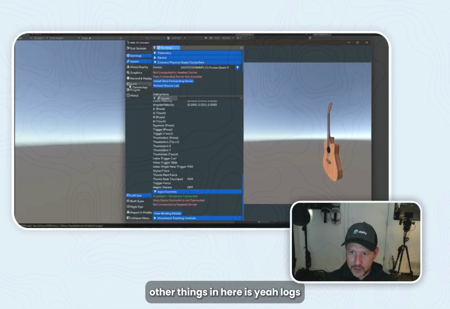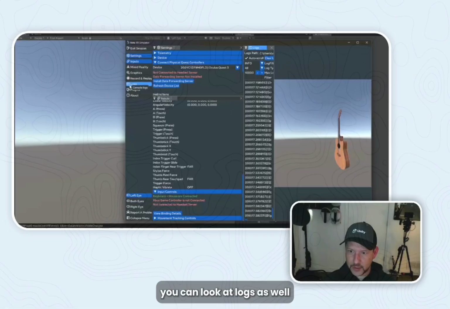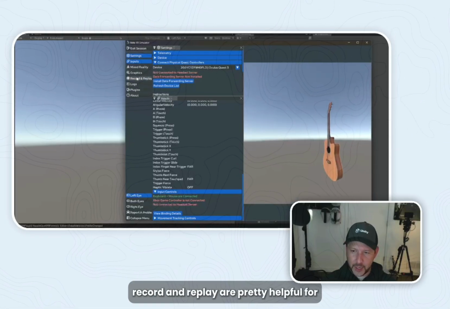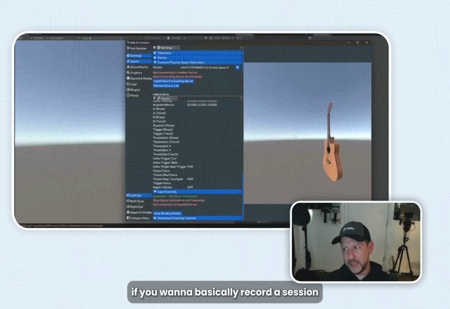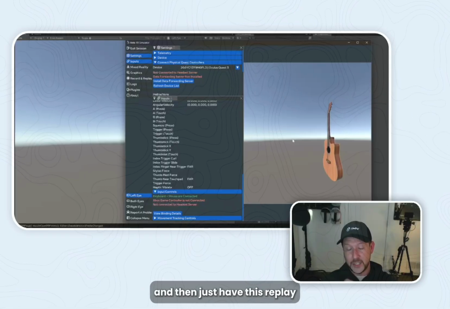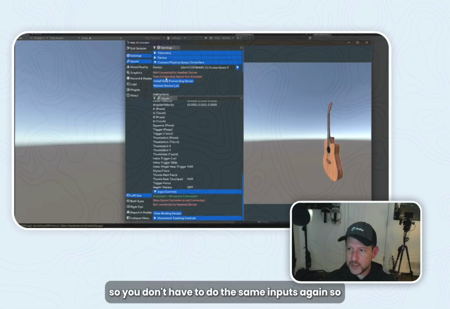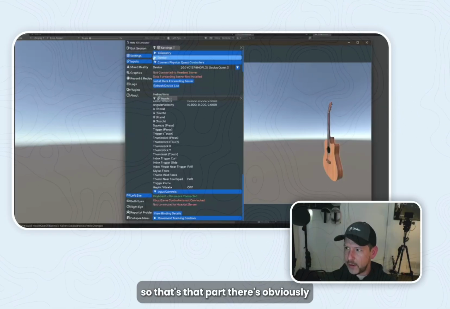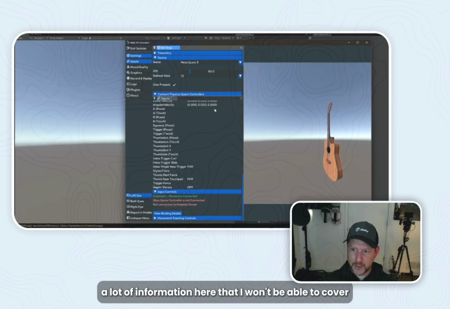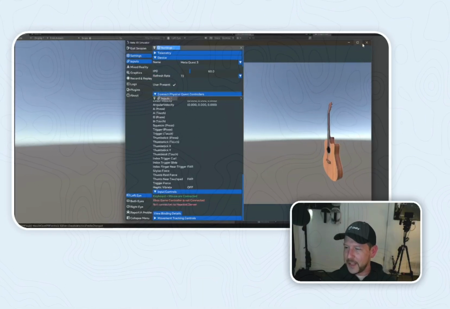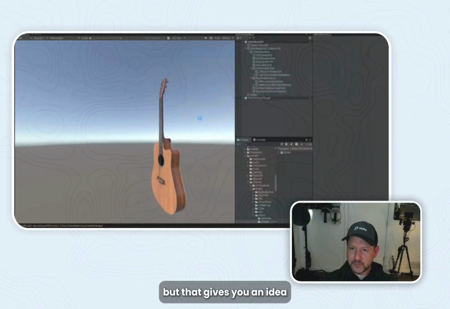Other things in here are logs. You can look at logs as well. Record and replay are pretty helpful if you want to basically record a session and then just have it replay so you don't have to do the same inputs again. So that's that part. There's obviously a lot of information in here that I won't be able to cover, but that gives you an idea.